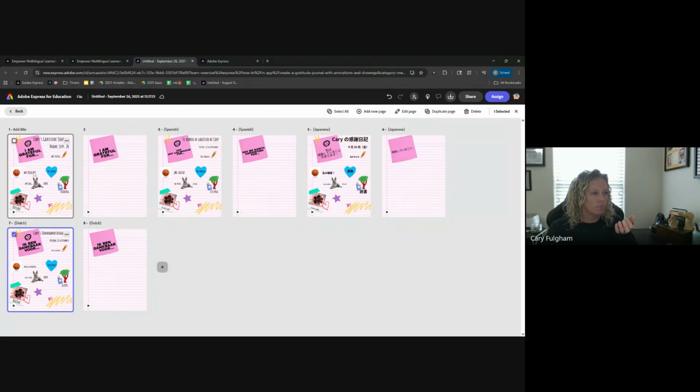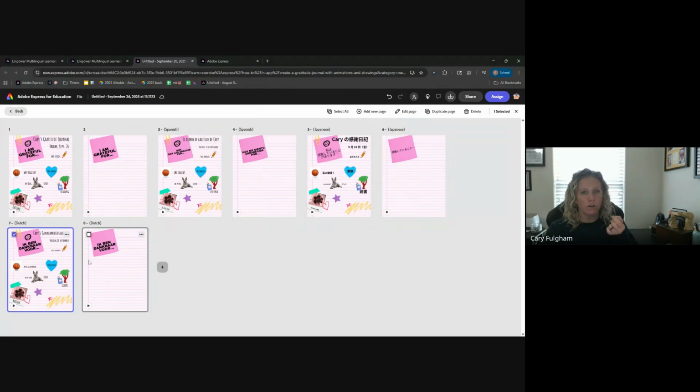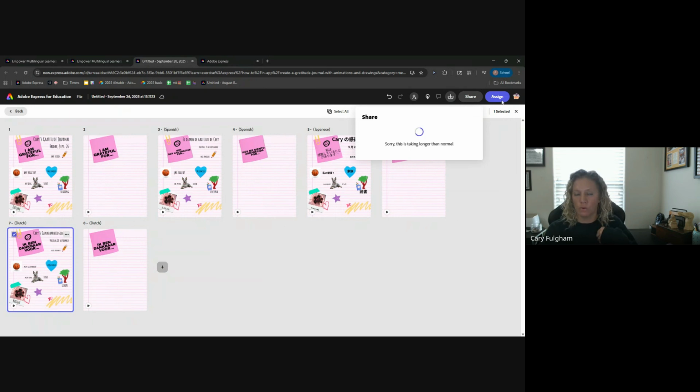So it's changed my health. I'm sorry, I don't speak all these languages, so I can't help you with whether it's right or not. But it changed all of those. And then I can select what I want. So if I want just this one and I want to get a link for it, I can come up here to share and grab a link for just that page. Or if I want to assign that one page, I can go up here and assign that one page to who it needs to go to. And then I can come up and click a different one.